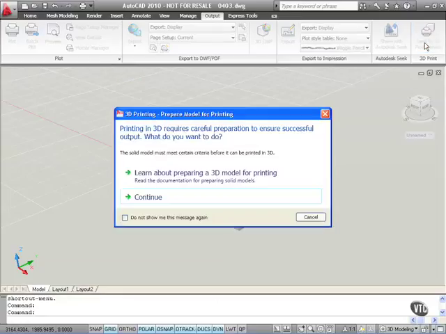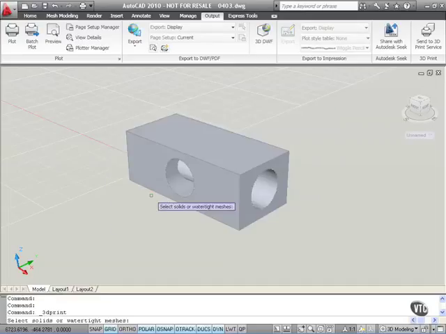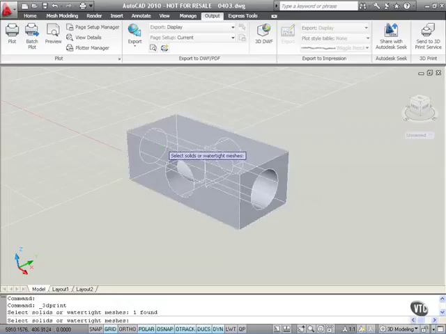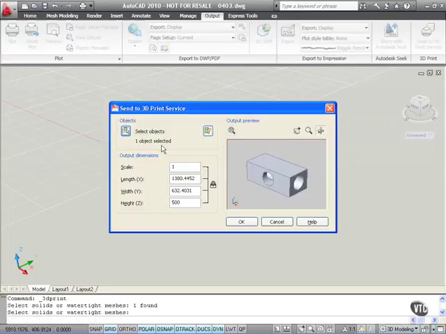So I click here, and I get two options. I can learn more about preparing a 3D model for printing. I'm going to leave that up to you to read and assume that you're going to read up on that and learn more about it. I'm going to click on Continue, and I now have to select my solid. So I click on it, I press enter, and it brings up a dialog box now that gives me all the information about my 3D solid.